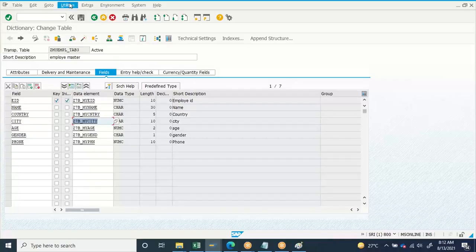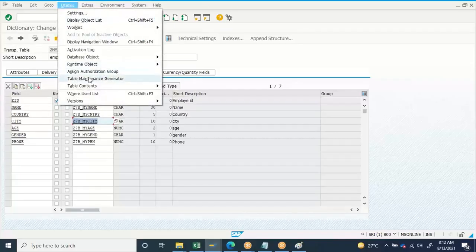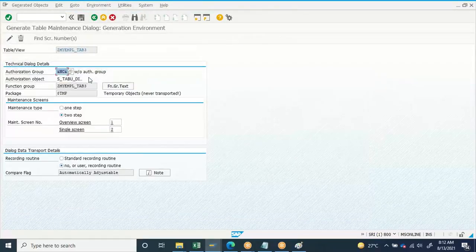So once everything is done, utilities, TMG, generate the program. But first the table should be ready. At least if you create the table today, tomorrow you can see the TMG.